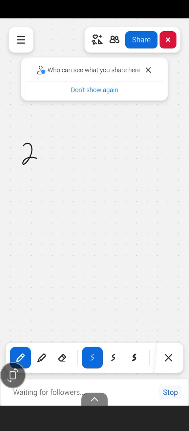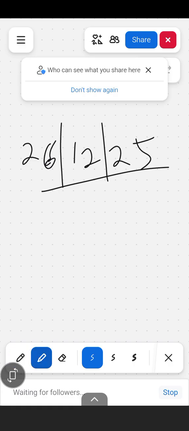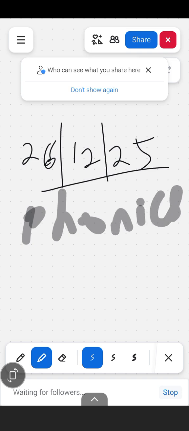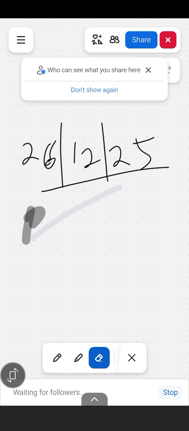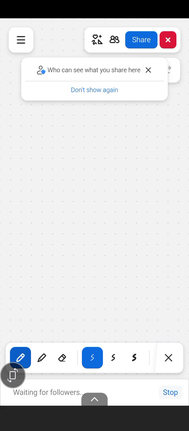Today's date is the 26th of 12, 2025. That's if you want to use your pen to write. Then if you want to change your pen, this one is thicker, depending on what you want. Then we have the eraser here, if you want to clean anything that you don't want anymore.